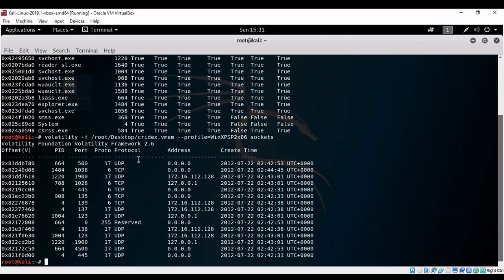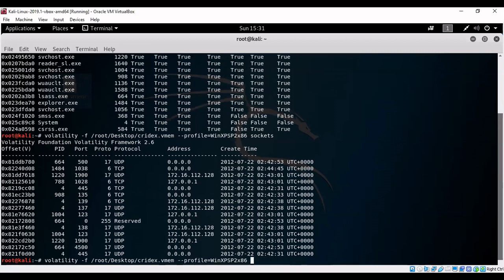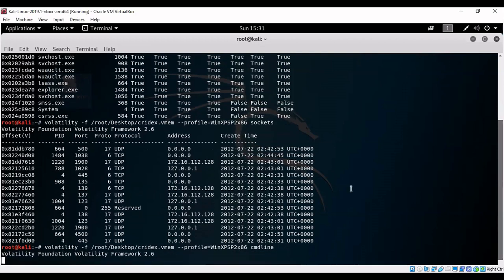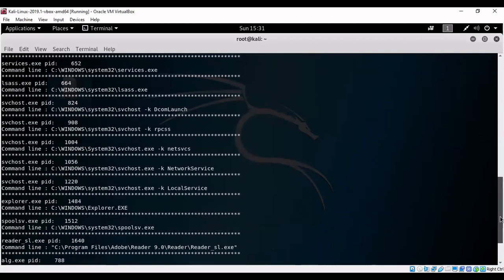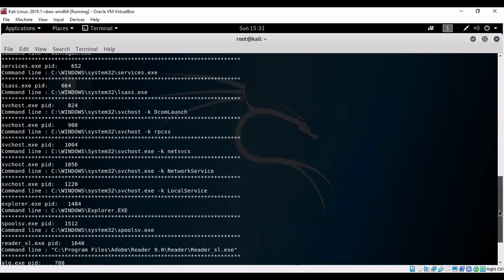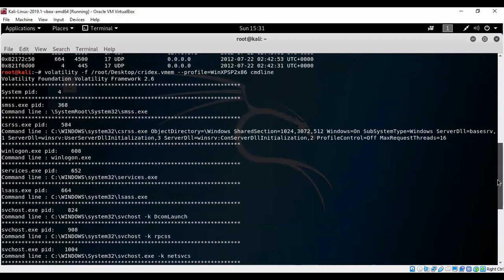So we'll go back, and then instead of sockets, we'll switch it out and we'll use cmdline. And like I said, this will give you information on the last commands that were run on the computer. As we can see, there were quite a few things.